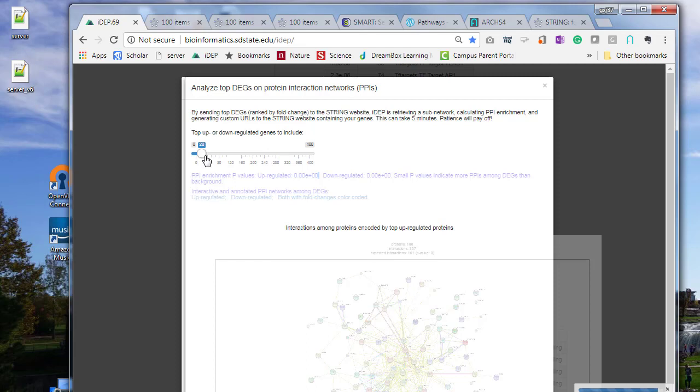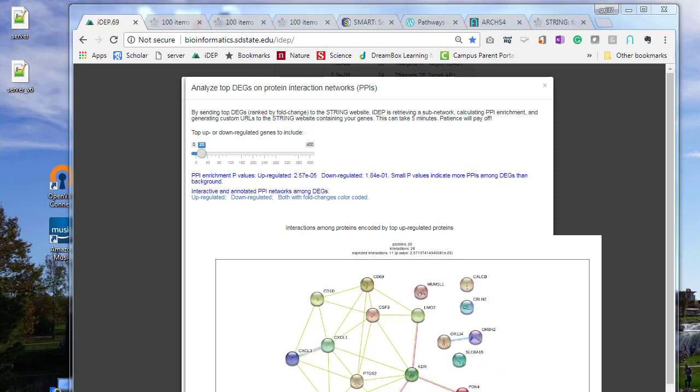So it's going to take a little bit, but it's going to be much faster than the first time. The first time you use this, it downloads the whole protein-protein interaction network data for the species.